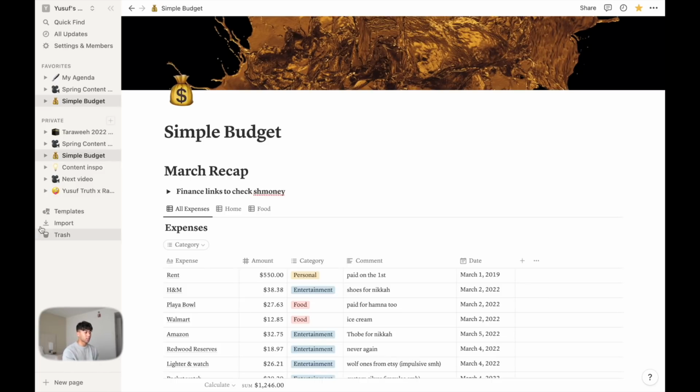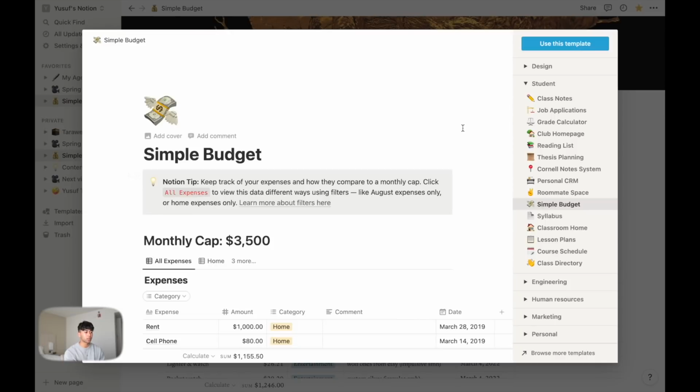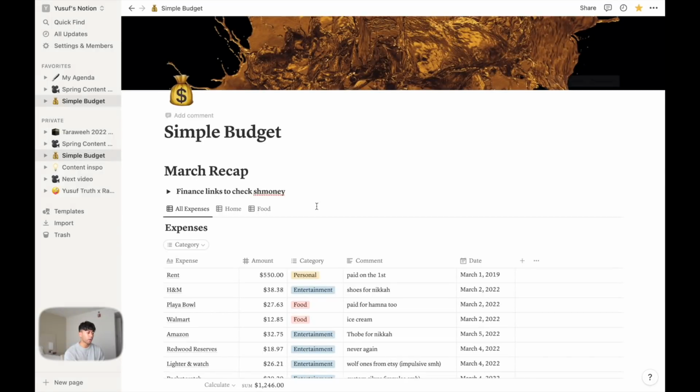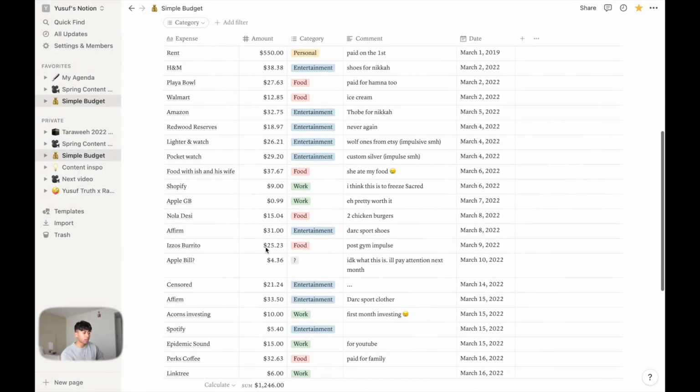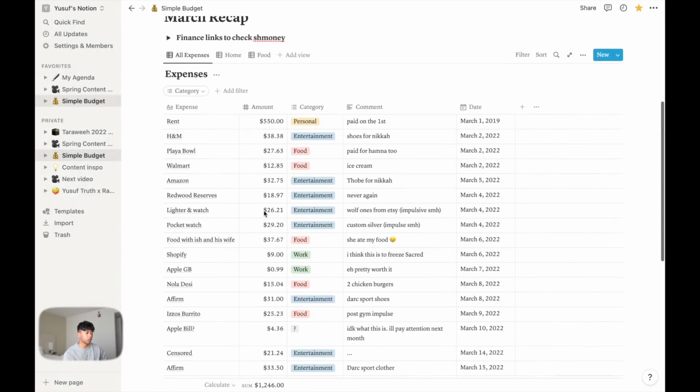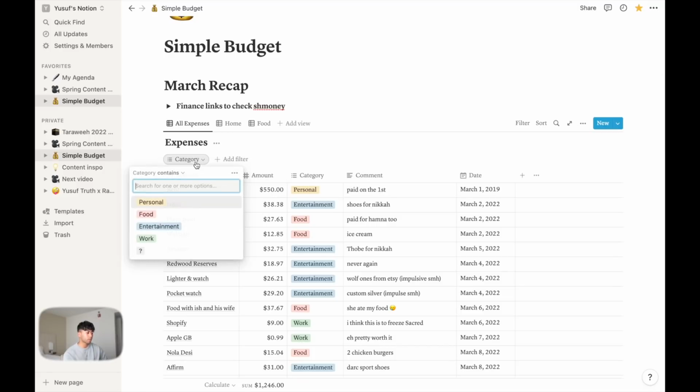I accessed this through the templates. You go onto templates, I went through the student tab, I got the simple budget and I used that template. I just clicked that and I went here and edited my own thing. The cool thing about this is you could filter out whatever you want.